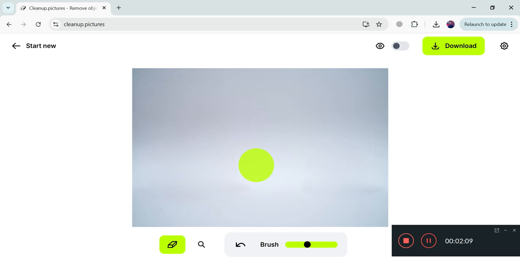In this way you can remove any kind of unwanted objects from your photo in just one click with the help of this AI tool, which is cleanup.pictures.